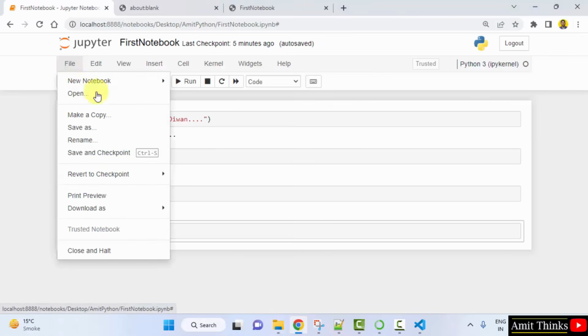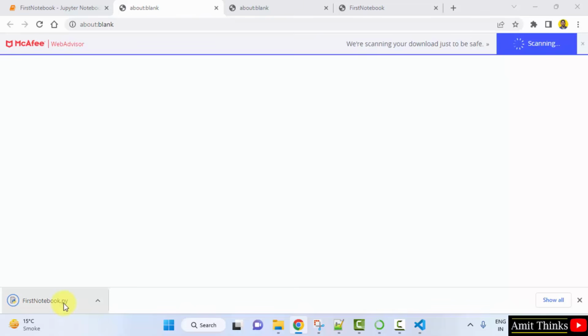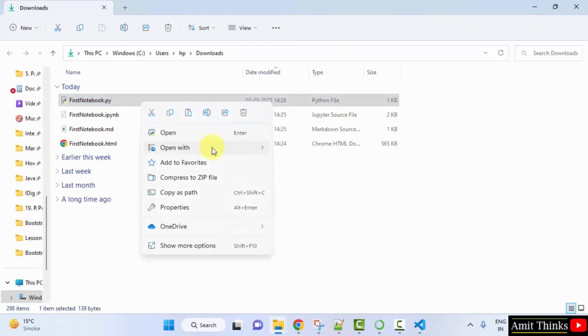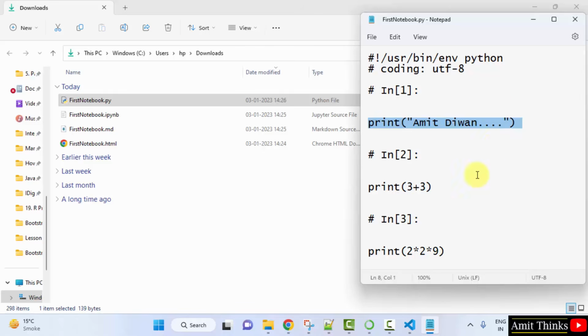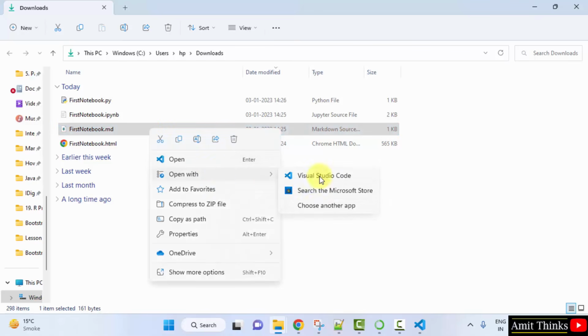With that, I'll go to file and download as .py extension. Now it will download in a similar way. I'll right click and show in folder. So everything got saved here. If you want, you can check it. You can open it with notepad to check it. So with the .py extension, all the code is visible with proper formatting. In the same way, you can open .md also in your notepad.